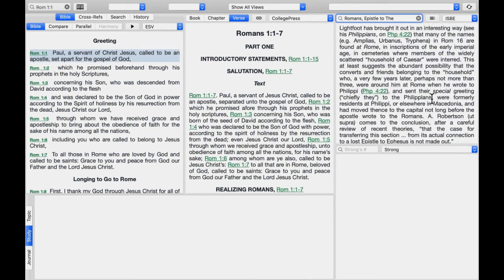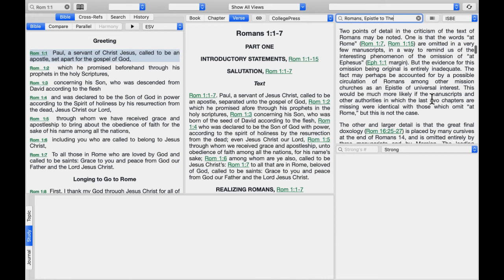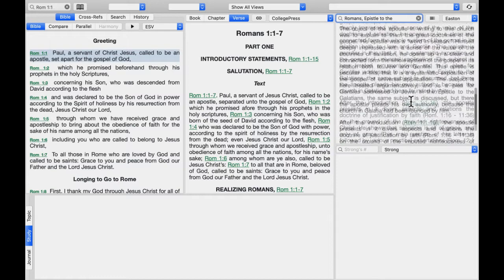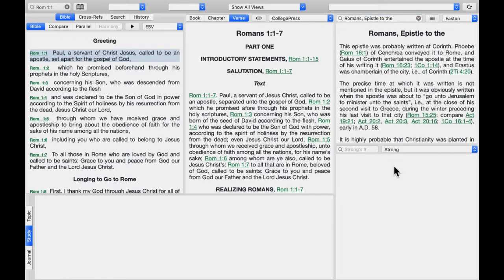ISBE was a 6-volume set of dictionaries, or really encyclopedias, so their articles would be much more in detail and longer than the ones for Smith. But we can also go see Easton's article on the Epistle to the Romans as well. Then we have the lexicon down here. That's if we want to look up a word in the Greek or Hebrew language.